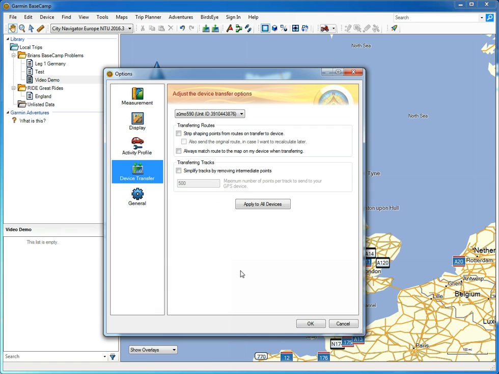Device transfer, that's these two things here. Strip shaping points from the routes on transfer to the device. That means that any key points that you've put in to force a route upon along a particular path will be removed, which sounds extremely dangerous, and it is. You don't want that ticked. I know exactly what it does, but I'm not going to go into that at the moment.